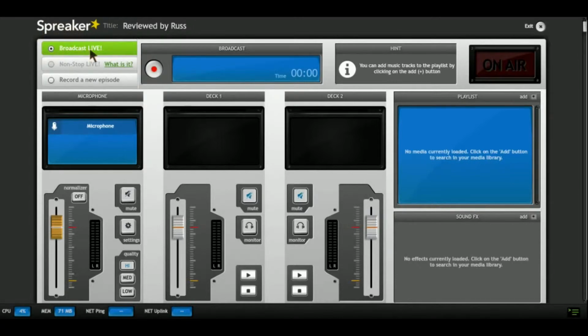So Spreaker.com, you can broadcast live. If you're on a pro account, you can actually broadcast non-stop live. You can record a new episode, and as soon as you're ready, you can go. One thing about the interface here, you can have sound effects. You can have a playlist. You can have deck 1 and deck 2 for your intro and outro.